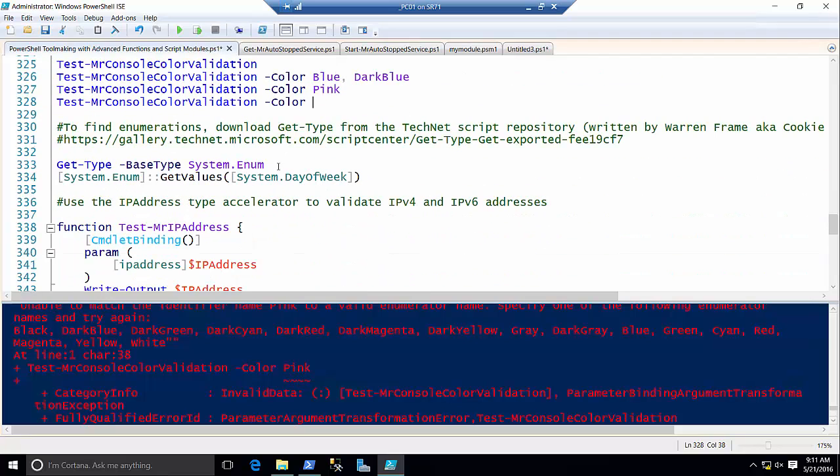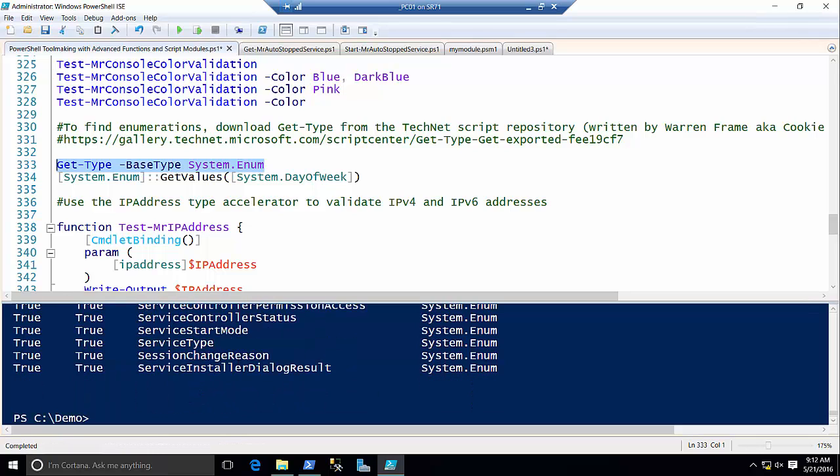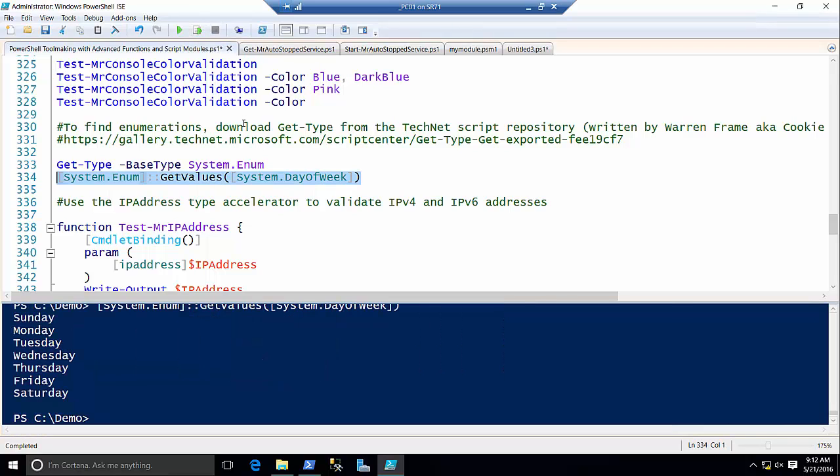Okay. You can get a list of enumerations here. I've got a command, with a link here, that I've downloaded, that a friend of mine, Warren Frame, who goes by the Cookie Monster on Twitter, wrote. Those are all the enumerations. So there's lots of enumerations that are already built for you. Don't write unnecessary code. Like the days of the week, and there are other ways to get the days of the week, but there they are. They're in an enumeration.